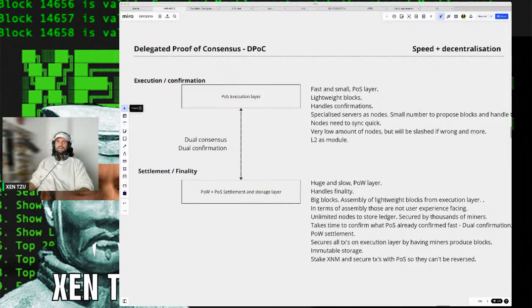But yeah. So here's how you can imagine it. There are these two layers with the Xenium. You have the execution layer to propose and achieve fast transactions, and you have the settlement layer for the purpose of security and finality, settlement and storage.